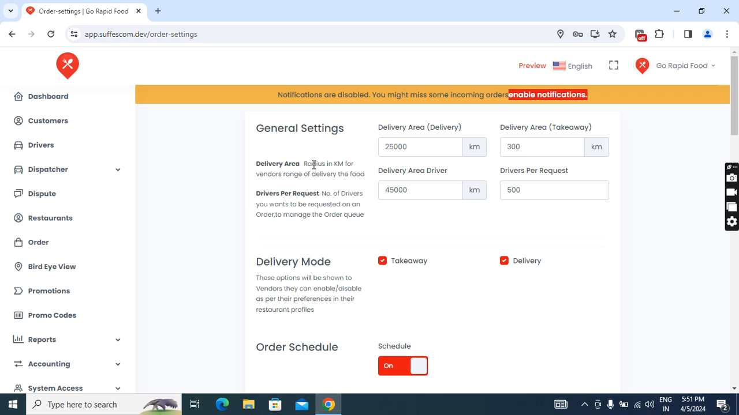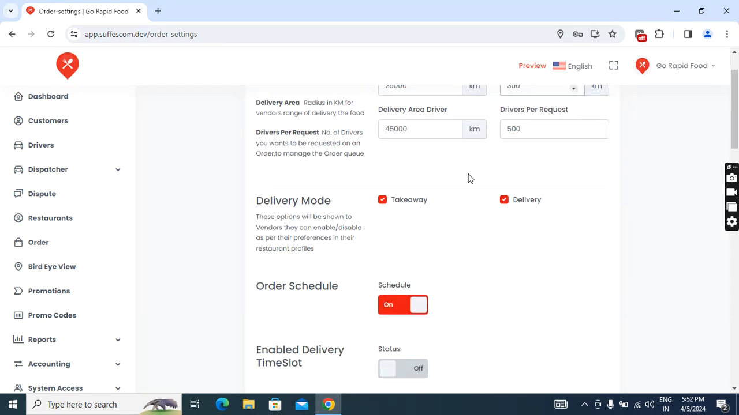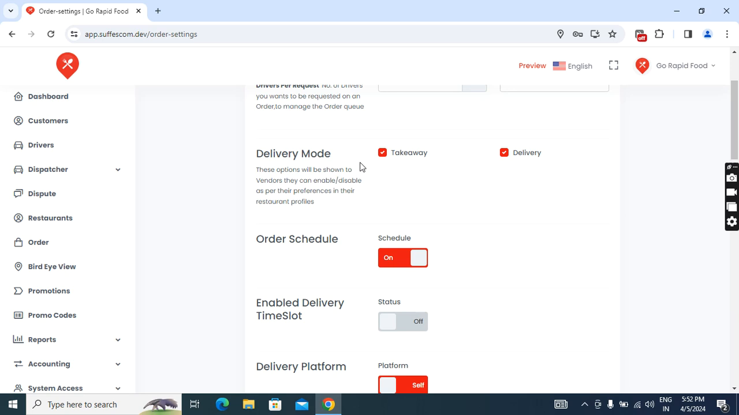Now moving on to the order sections. So here are the general settings of the order. As an admin, I'll be able to select the delivery area of the orders. I will be able to view and edit the delivery area takeaway for the orders, the delivery area for drivers, and delivery per request, drivers per request. I will be able to select the delivery mode like takeaway and delivery from this section.